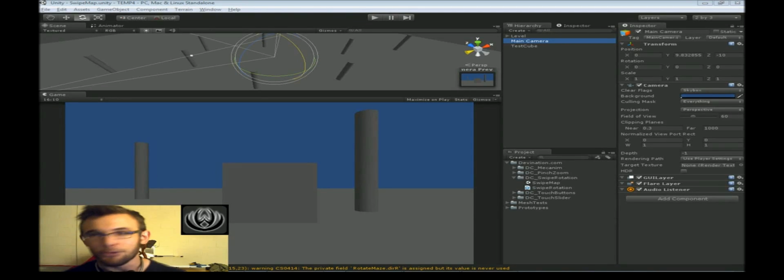And for the next tutorial, we're going to use swipe motion on a joystick to move our player forward, backward, left, and right. So we'll have a fully functional first-person controller by the end of the two tutorials. So without further ado, let's get started.